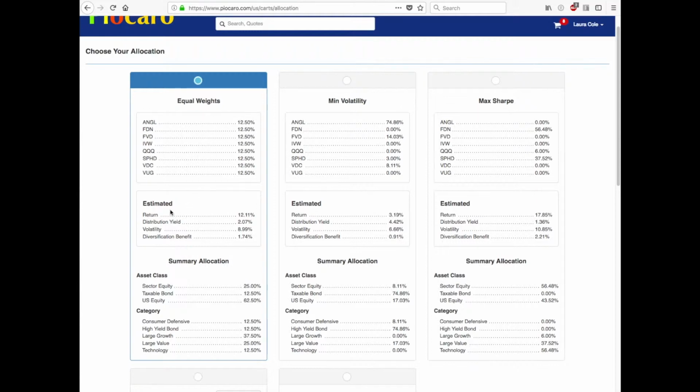As you can see, it gives you an estimated portfolio return of 12.11% with a distribution yield of 2.7%. Your volatility is reduced by 1.74% to 8.99%. In the summary allocation, this portfolio is made up of 12.5% taxable bond, and the rest is US equity with large growth, large value, consumer defensive and technology stocks.